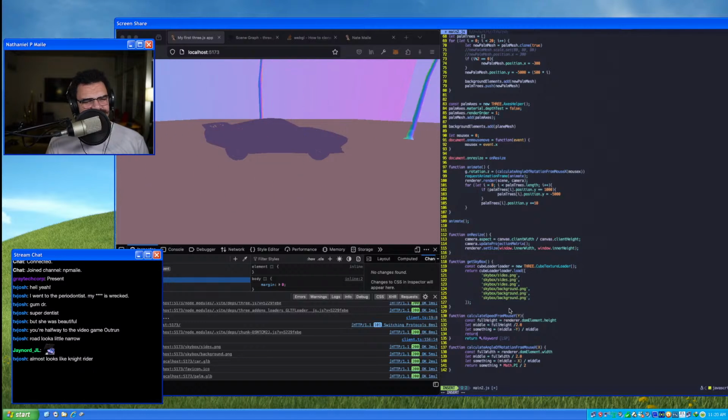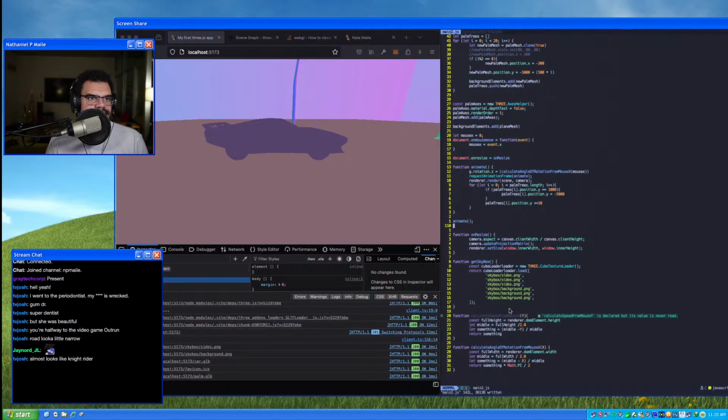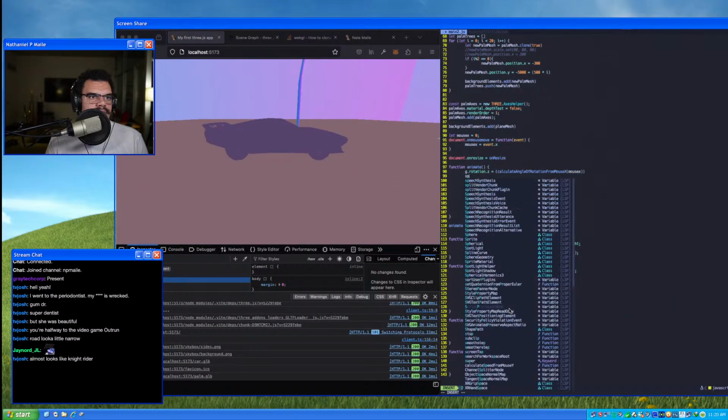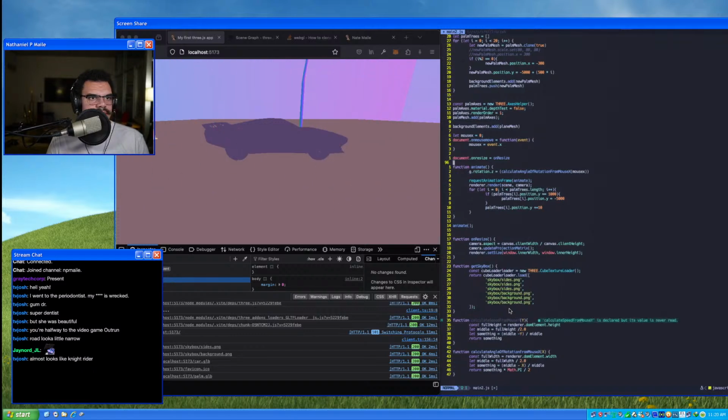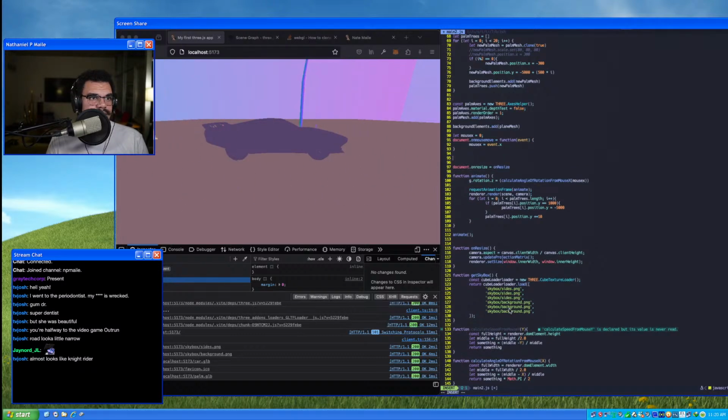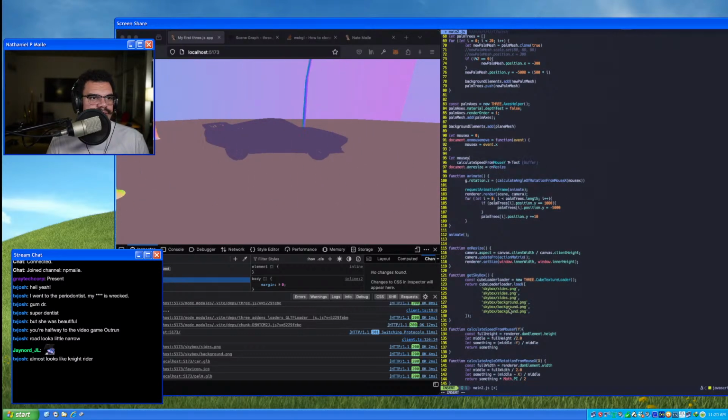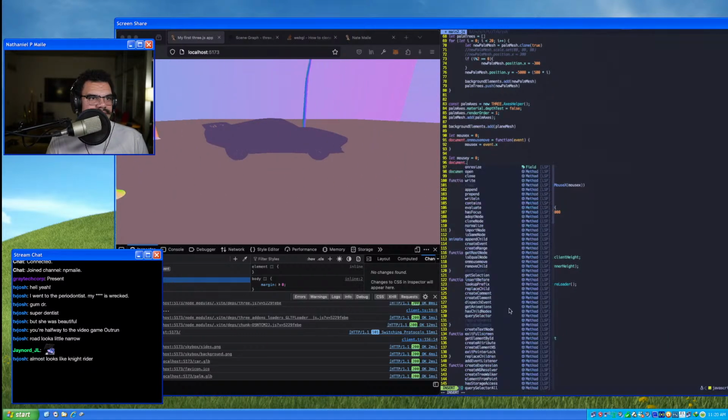What was I doing with this? Yeah. That'll work. I don't know how I was doing this. Anyway, let mouseY, this is bad, equals 0. Document dot on.